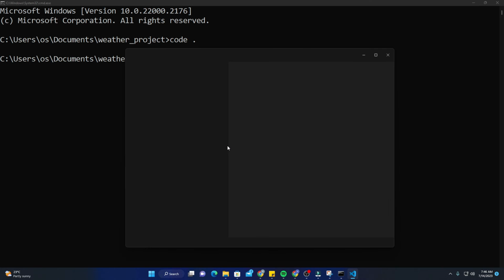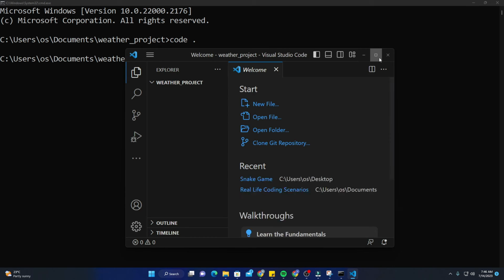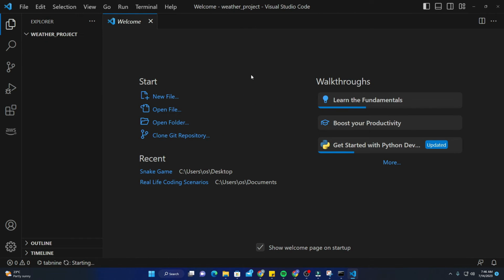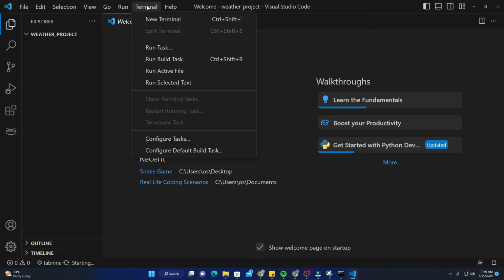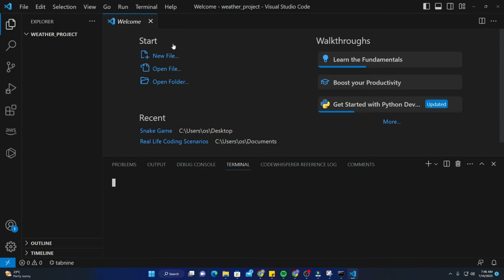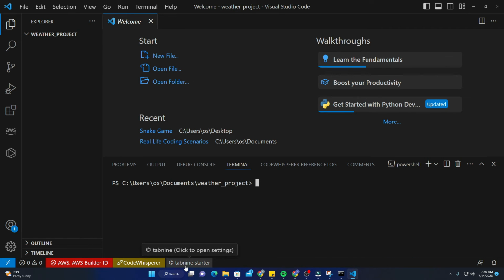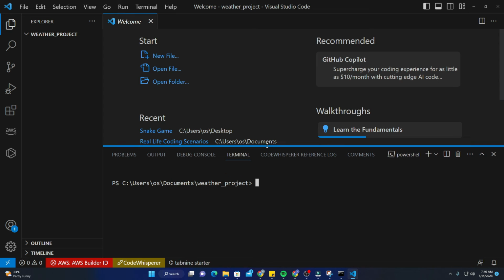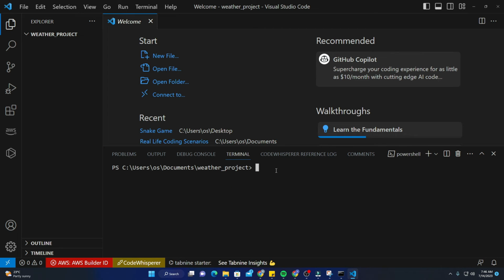So it will open up VS Code for me. So you can see right here. Okay, so now what I need to do is open up a new terminal. Okay, so my Tabnine is working. That's good news actually. Okay, first of all, I'll just install dependencies for my project. I will just say pip install Django and requests. Okay, we'll be using both of these, so we need to install them. Okay, so I'll just hit enter.